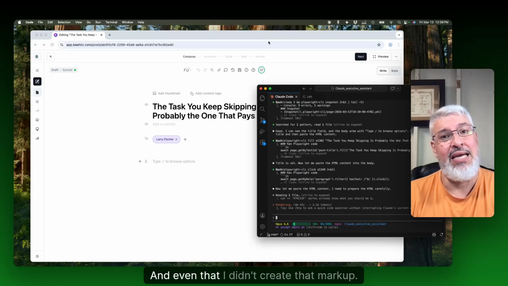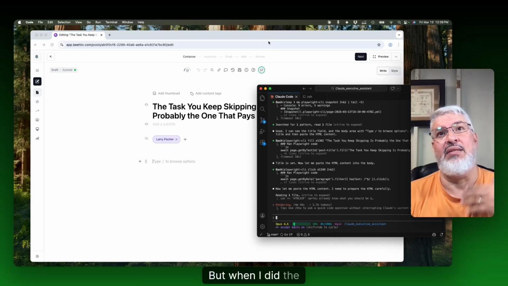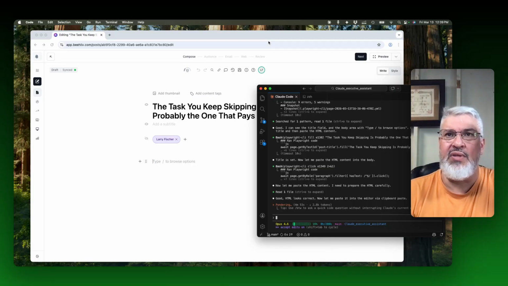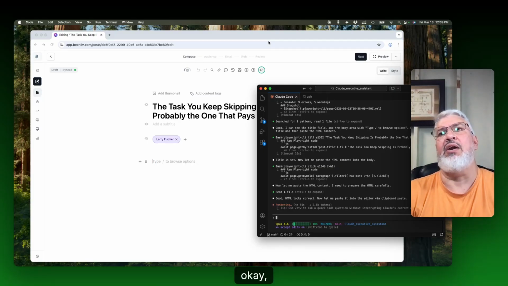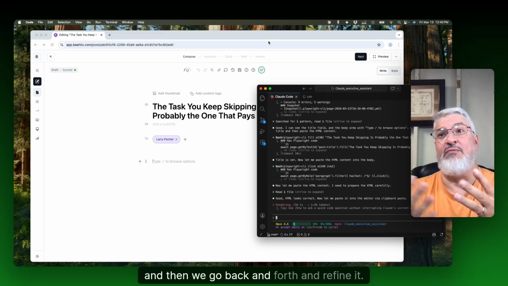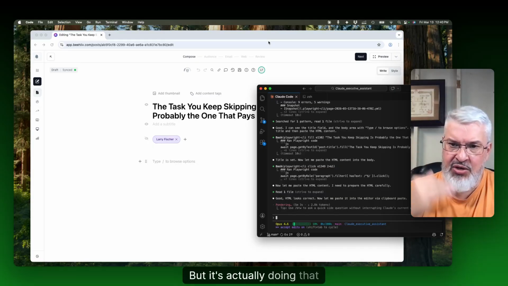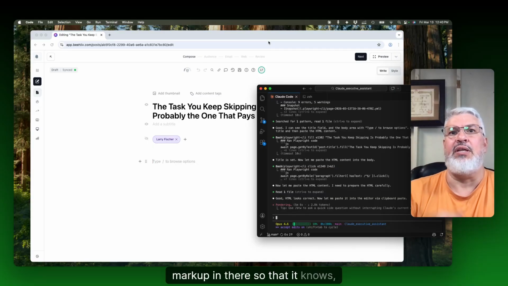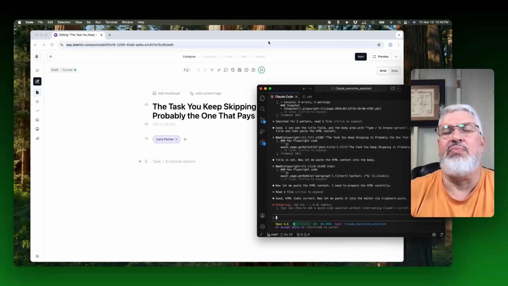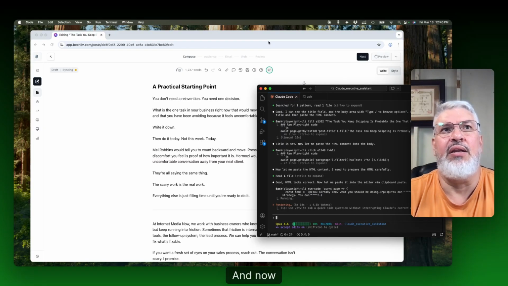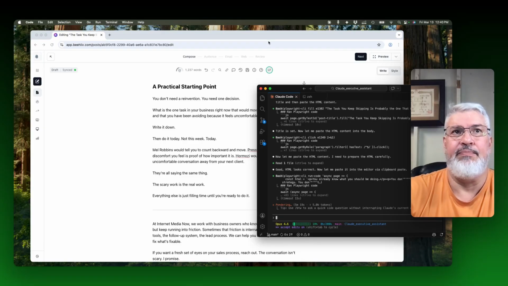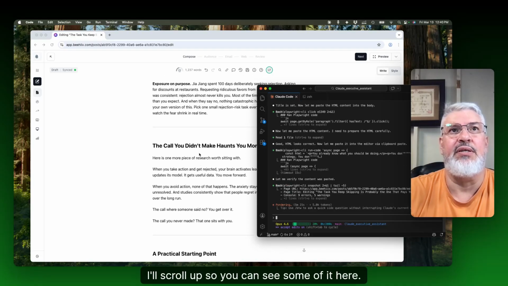And even that, I didn't create that markup, but when I used AI to create the article, I wrote these parts of things, and then said, okay, AI, create the article with my thoughts, and then we go back and forth and refine it. But it's actually doing that markup in there so that it knows, okay, this is a title, this is a paragraph. All of that is done on the fly. And now you can see the lines, you can see that it's capitalized. I'll scroll up so you can see some of it here.